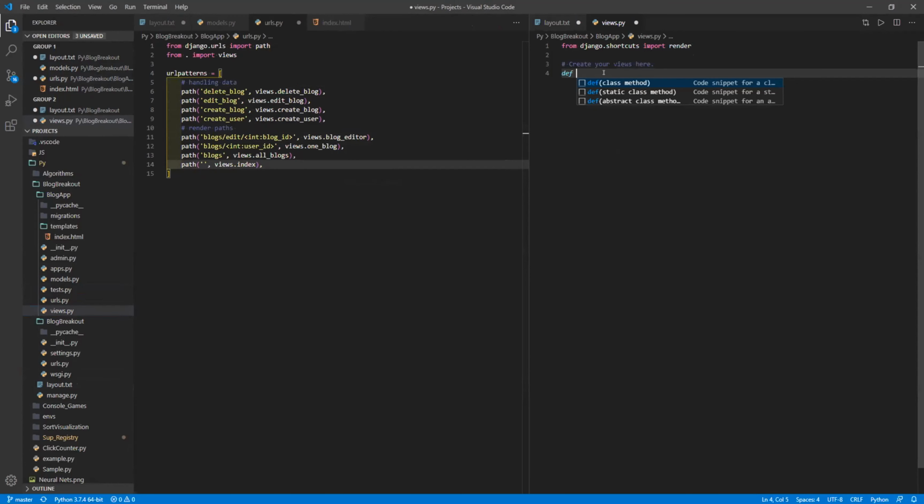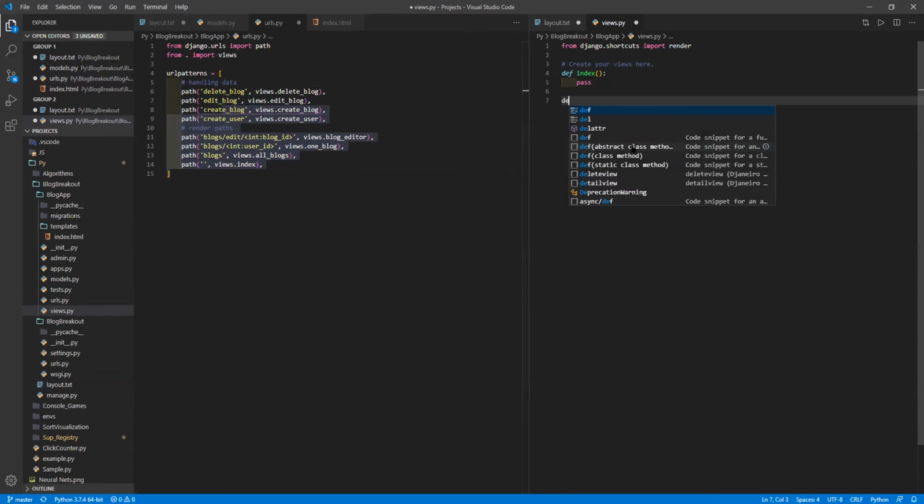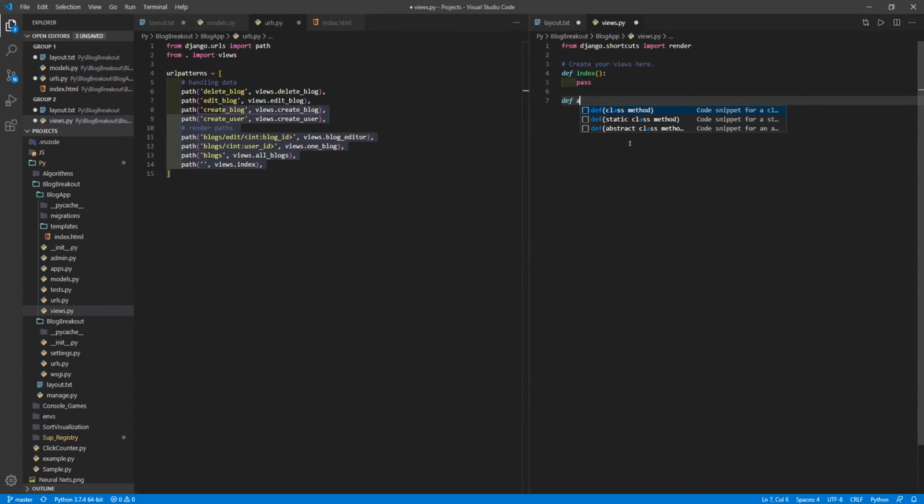We're going to start to define our functions that it's looking for. So index, and I'm just going to put pass here, and that will keep us from getting an error about the function not having anything to end it, any sort of return, but will also keep us from getting an error from these views not existing. Does that make sense to everybody?